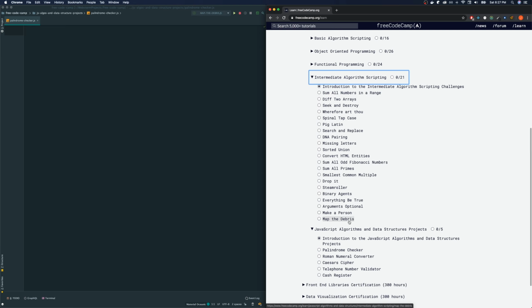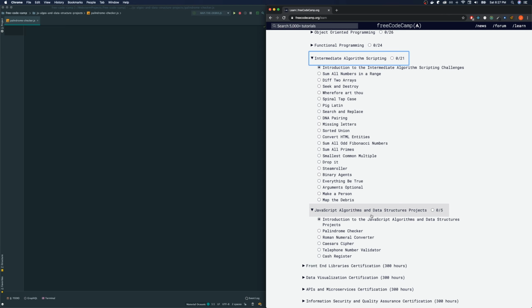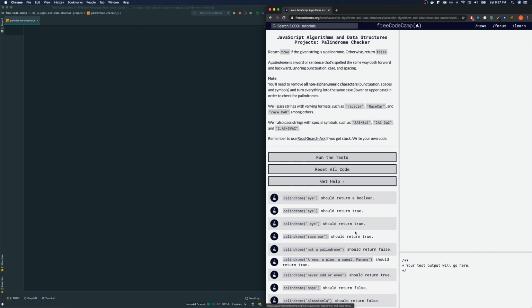Otherwise, today we're going to be starting the JavaScript algorithms and data structure projects: Palindrome checker. So let's check this one out. Let's read the directions. Return true if the given string is a palindrome, otherwise return false.